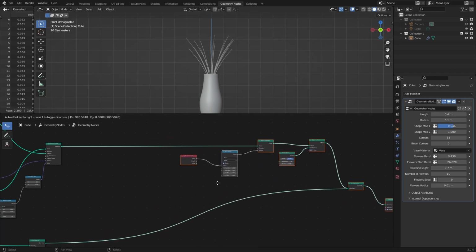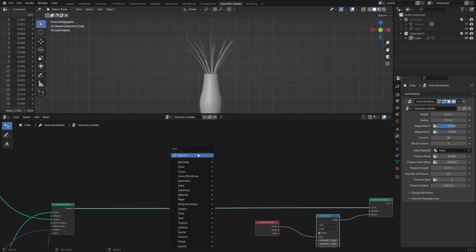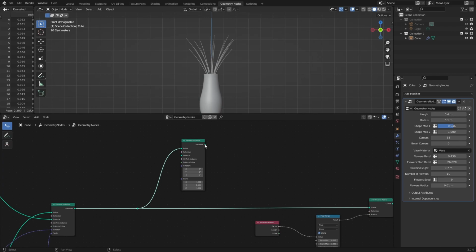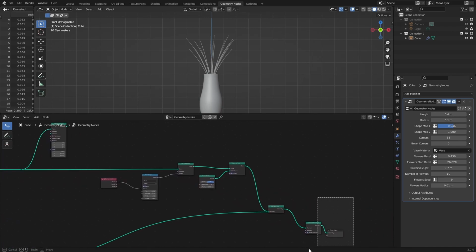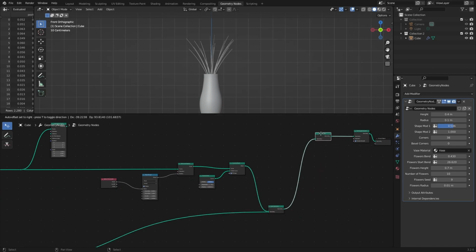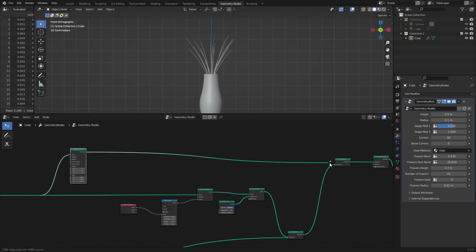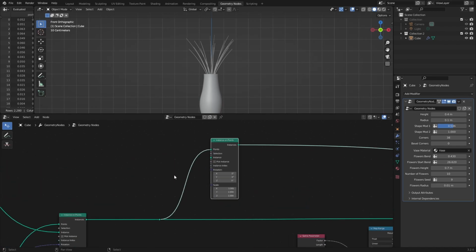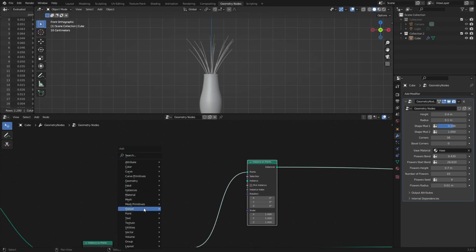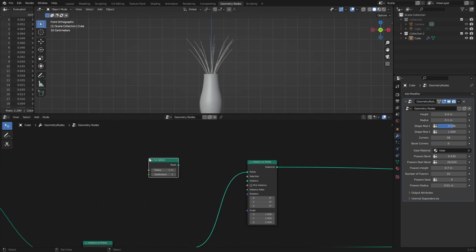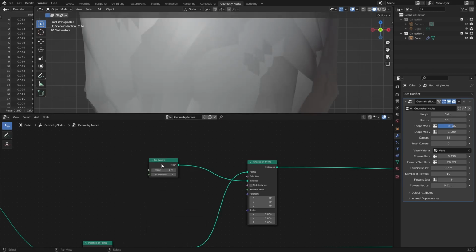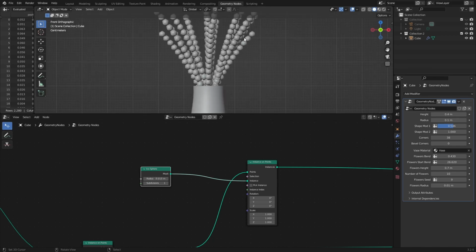To add a flower bud, I will use instance on points node again. And before converting them to mesh, I will add all of my instance stem curves to the point socket. Join geometry again to make instances appear. And for the instance right here, I will use icosphere, with a tiny radius, something around 0.015 meters, and a few subdivisions.